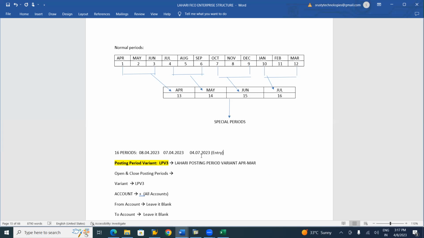No. Right. So to control this, what SAP has done is we can control the posting periods. We can open and close the periods. Whichever month we require, whichever period we want to open or close, we can do that. That will be decided by the posting period variant.